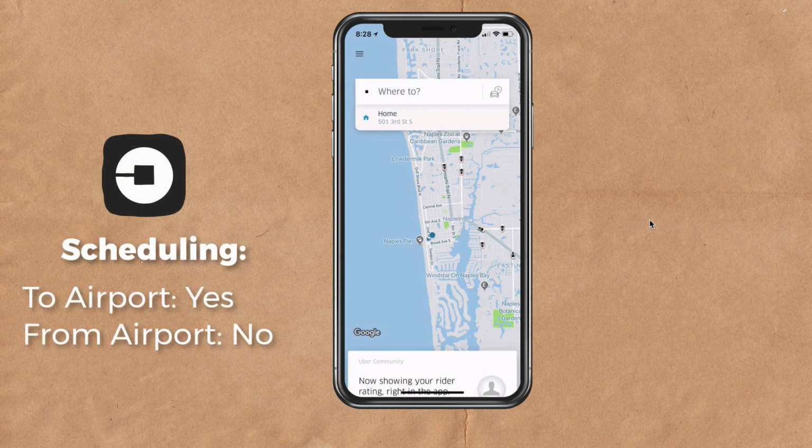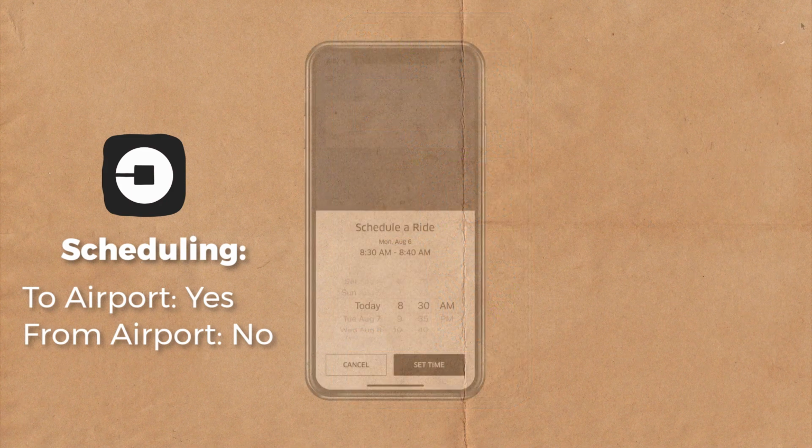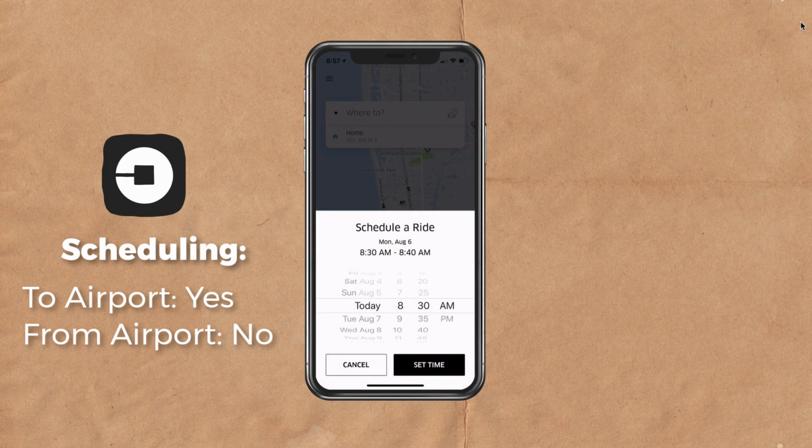Please note, if you want to use this for airport runs, you can only schedule a ride going to the airport. You cannot currently schedule a ride to pick you up from a returning flight. So if you're going on a future trip, you can schedule a ride to the airport either 5 minutes or up to 30 days in advance. When returning from the airport, when you land, you're just going to have to call an Uber on demand as you normally would.